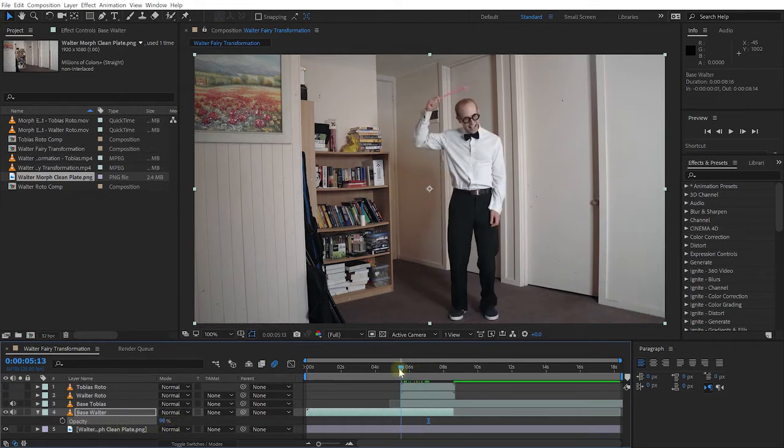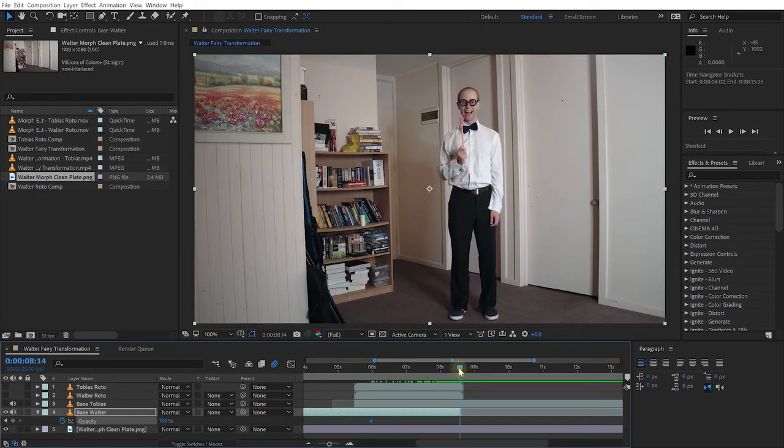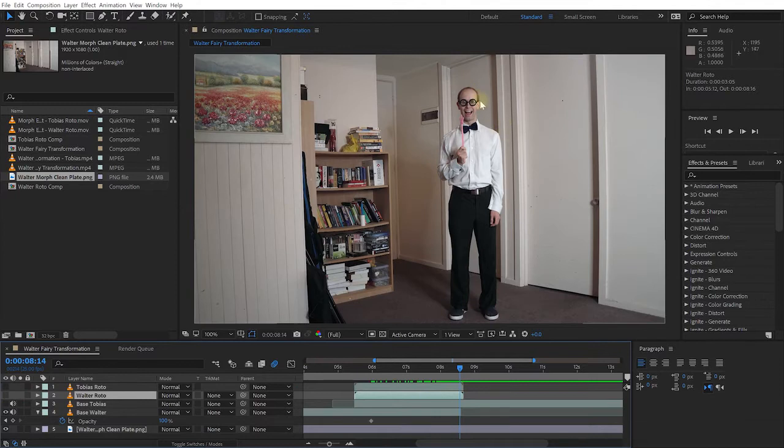The cool thing is we can now animate Walter to slowly fade away, and independently we can then decide when to fade Tobias in. So let's come to the beginning of this fairy transformation, maybe to about there. Let's enable the stopwatch icon on the opacity property, make sure it's set to 100%. Let's go fairly far in, and let me zoom in a little bit. I want to make sure that my timeline indicator still is over this roto layer, so that at this point in time, we still have a layer of just Walter, because we want to add a few glow effects and other things. So before this roto layer finishes, I need to have Walter faded out all the way to 0.